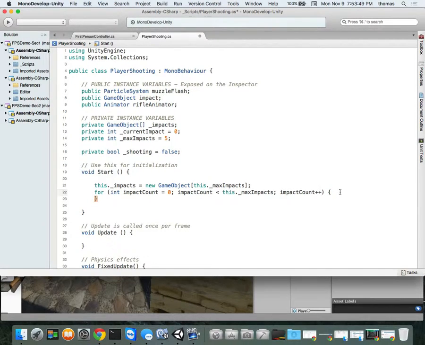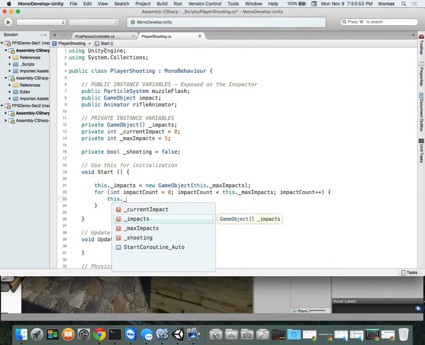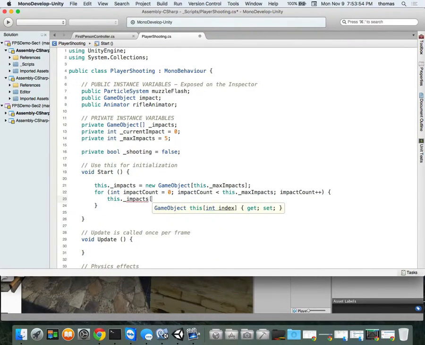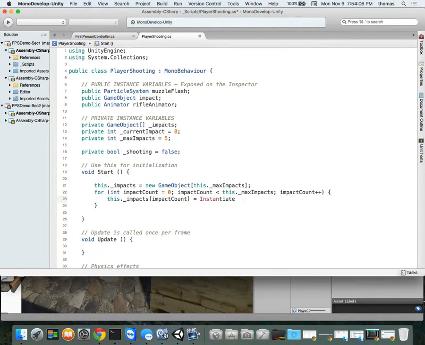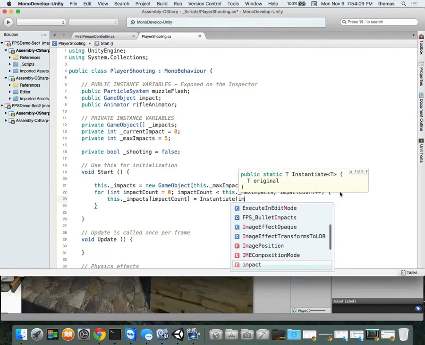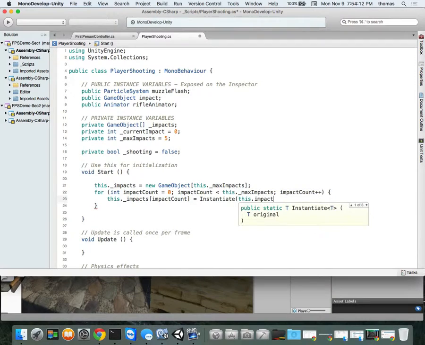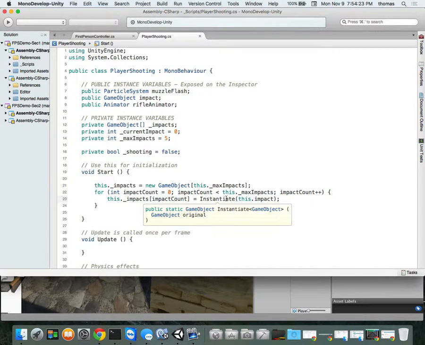We want to say that this dot underscore impacts, impact count, is equal to something like, I want to instantiate my impact, this dot impact, which is the one that I'm getting a reference to from the inspector. So for the actual impact particle system, that's what that is, right? And just to be safe, because sometimes Unity will give us a bit of an error, we want to make sure that this is cast to a game object. Okay.